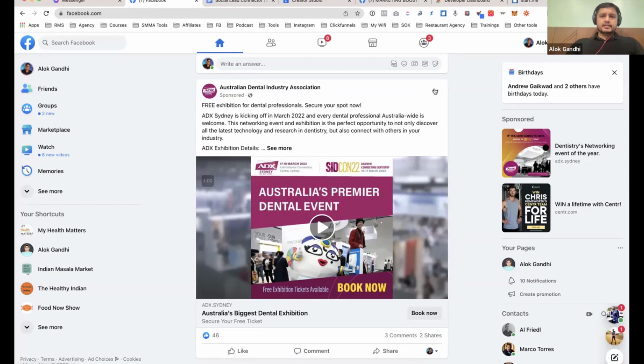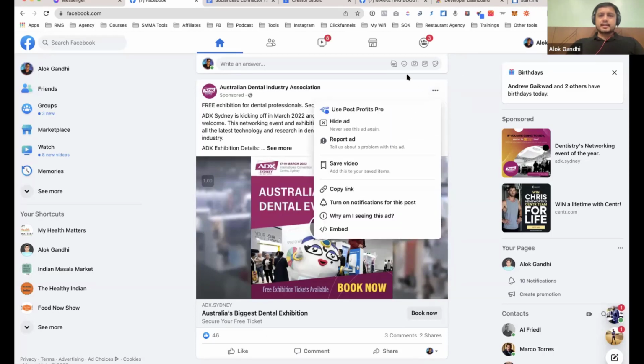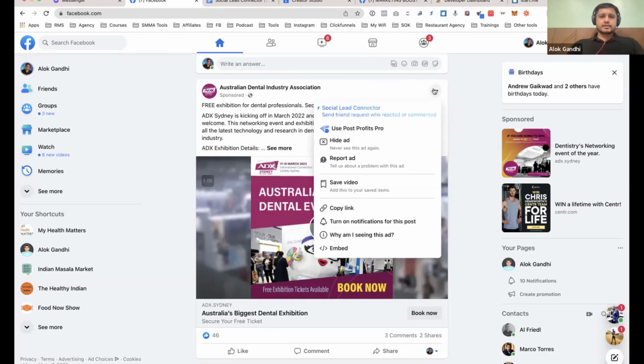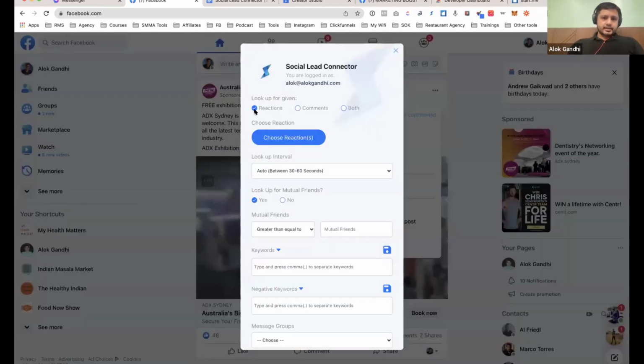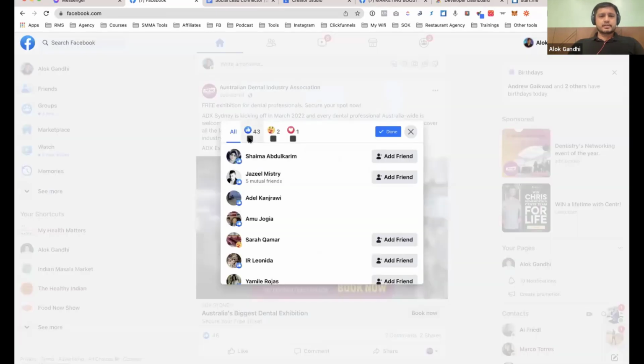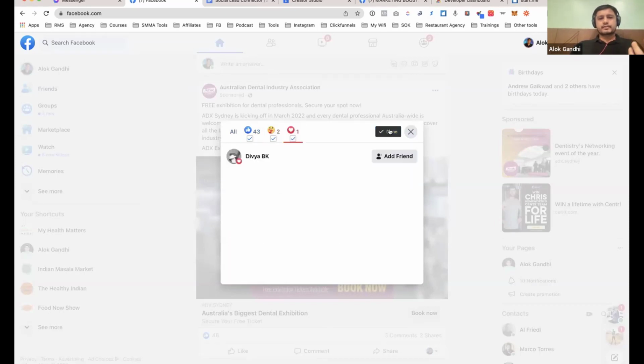I can literally click on this, and here's one thing: if you click on these 3 dots once, it doesn't show up, so you have to click it again. Okay, so Social Lead Connector shows up here. I can add everyone who has reacted to this, commented on this, or you can choose both. And if you want to pick and choose which reaction, you can also click on that and choose only the likes, or you can choose all, whatever you like.